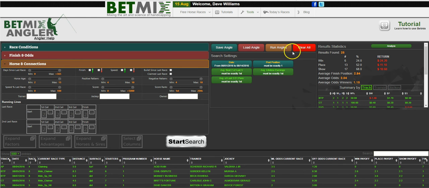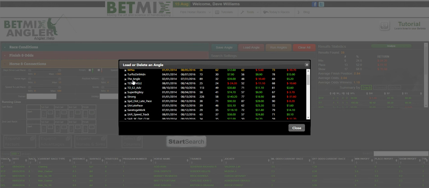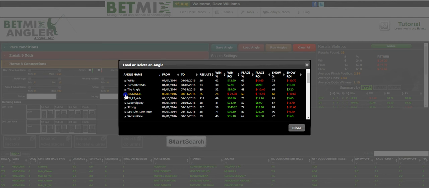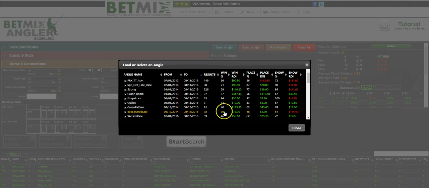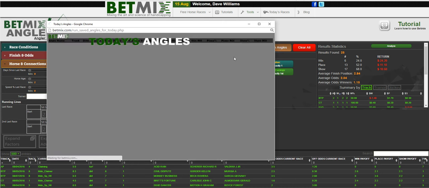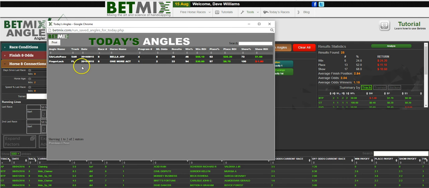So I'm going to go ahead and get rid of that last angle that I created, and to do that I click the load angle button, and then I just search or sort it by test angle. I click the X by it. Are you sure you want to delete it? Yes, I am, and it's gone. So then when I run the angles again, that test angle should not be there. We should only find the 2 matching horses from the real angles.